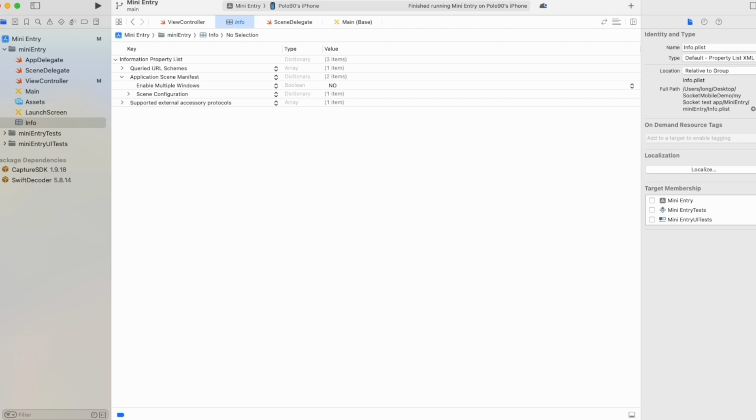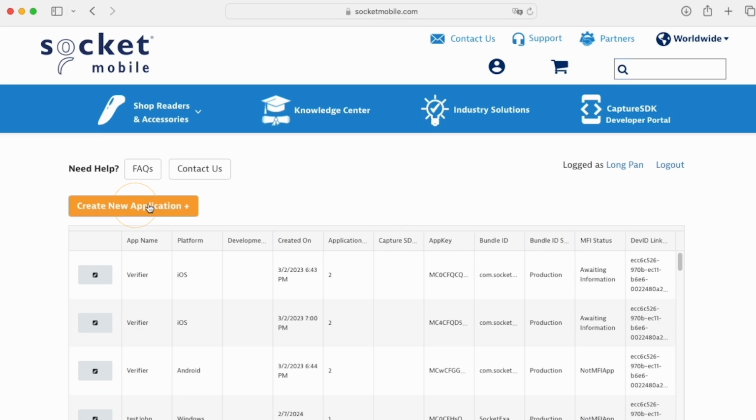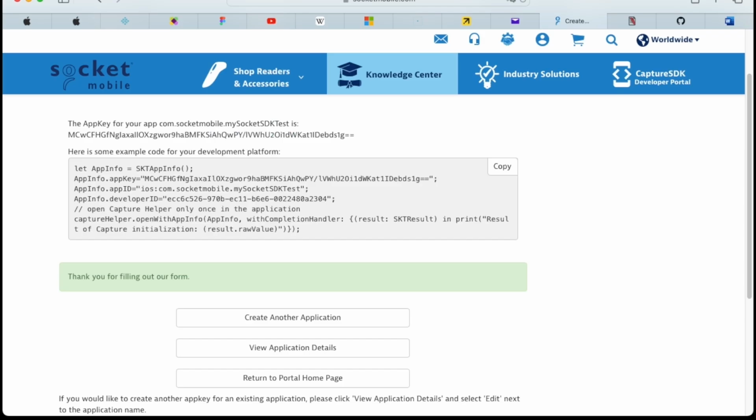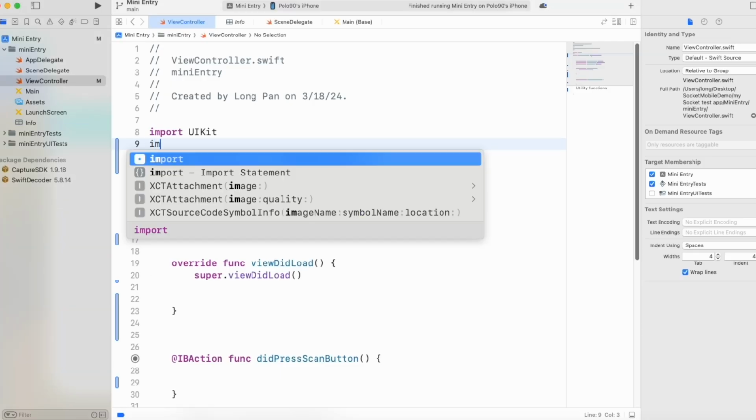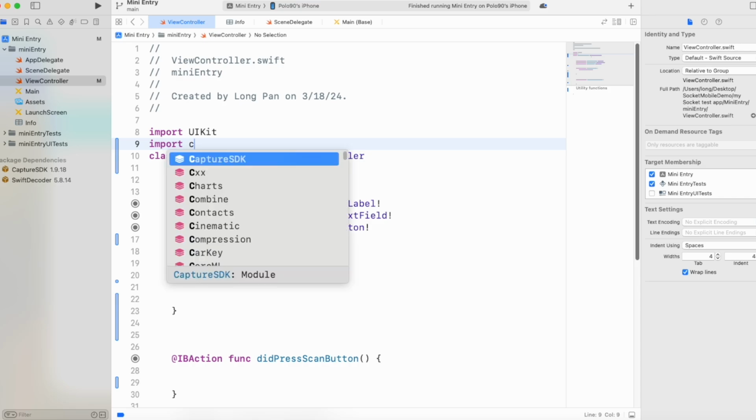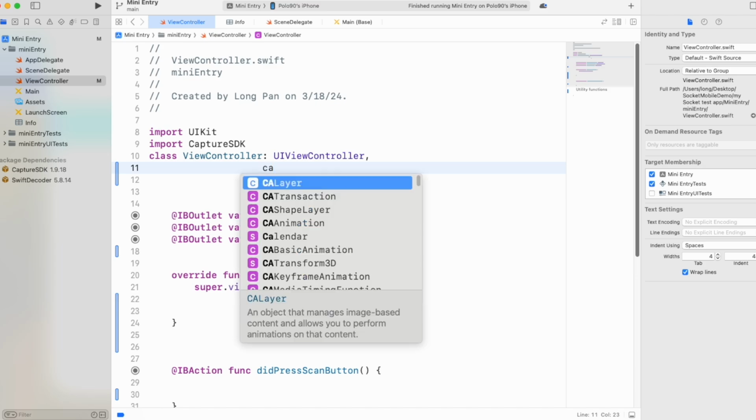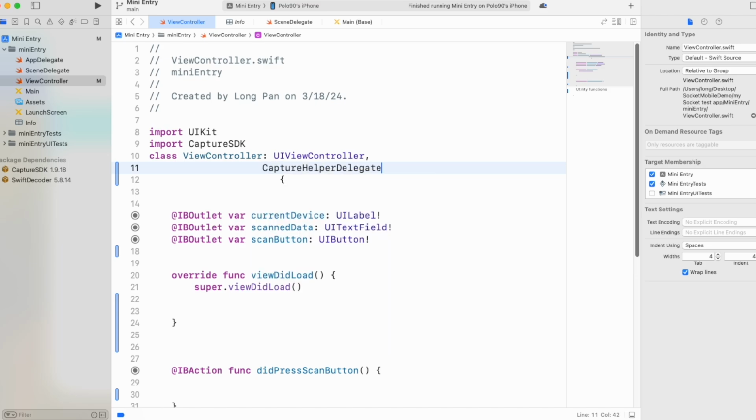Next, you will need to go back to your Socket Mobile developer account and register for a new application. Once the form is submitted, you will be given a new app key with related app info in a sample code snippet. After importing CaptureSDK into the project, you are ready to insert code to initialize Capture. We are using Capture Helper. To do that, you will need to implement the Capture Helper delegate.